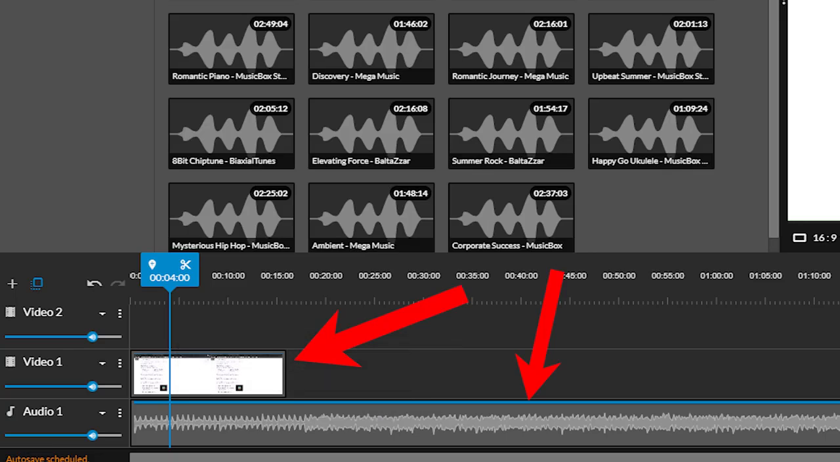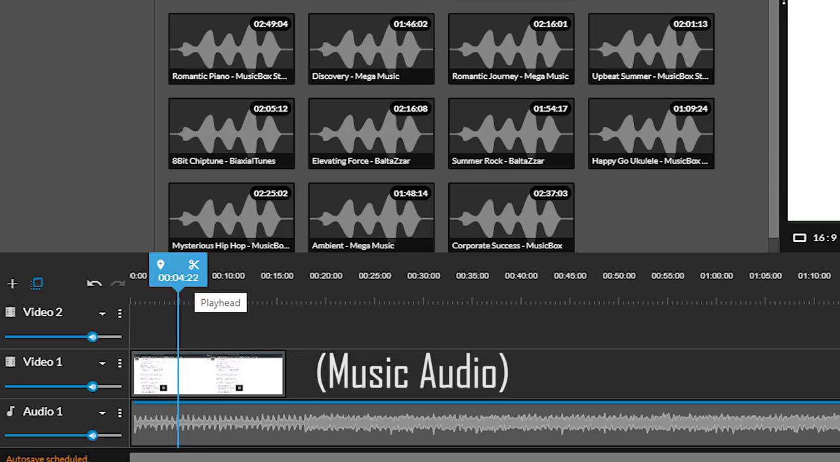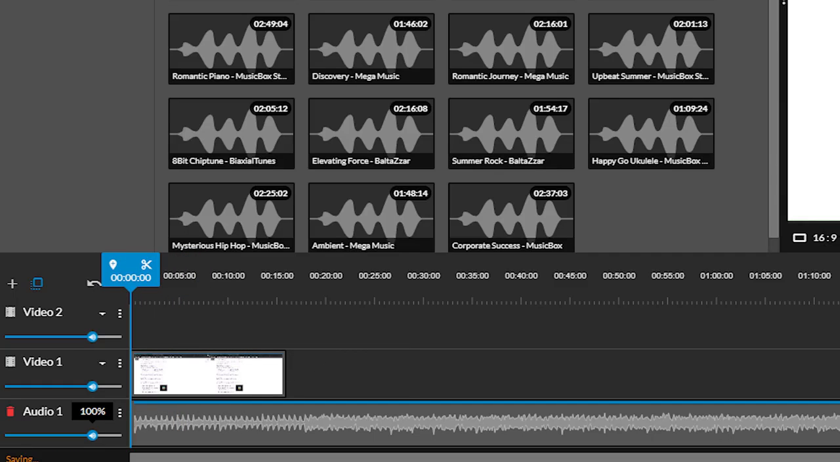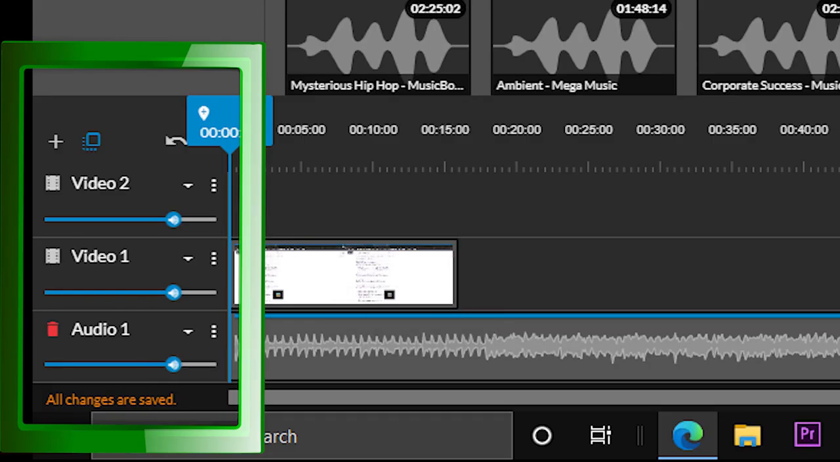But there's one problem. The audio seems like it's taking over the person's voice over here. So what you want to do is on this audio track, on the left of it, there's going to be a corresponding bar that you can move down and up the volume. So I'm going to move the volume down to 50.